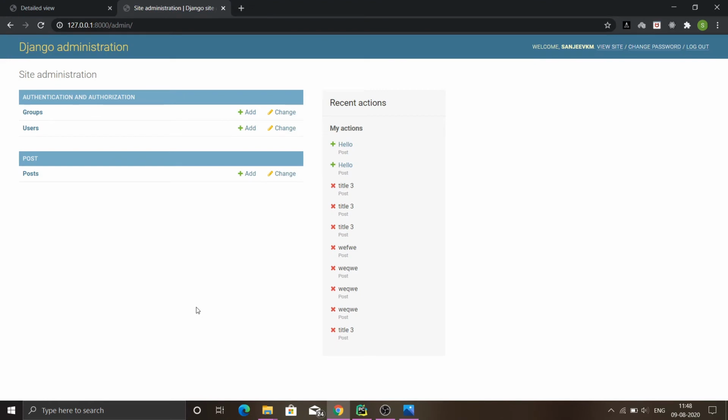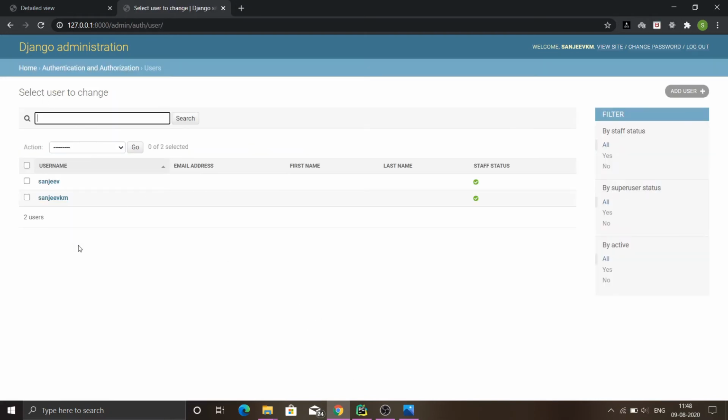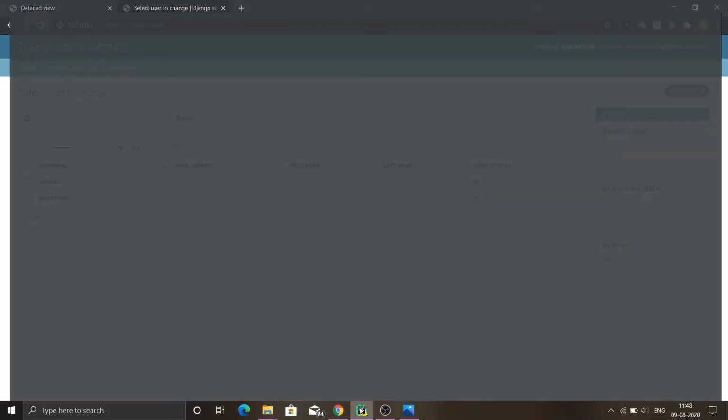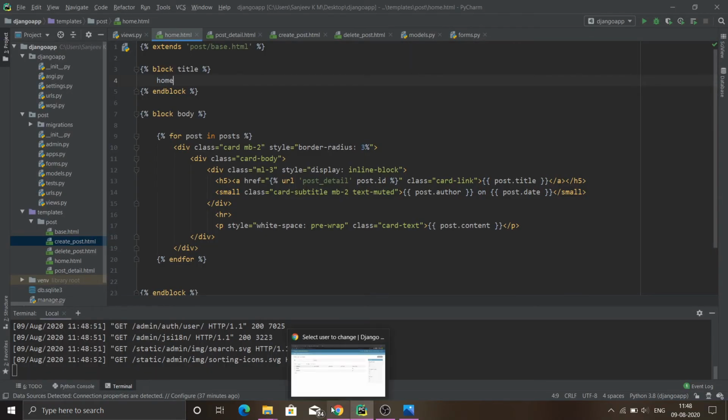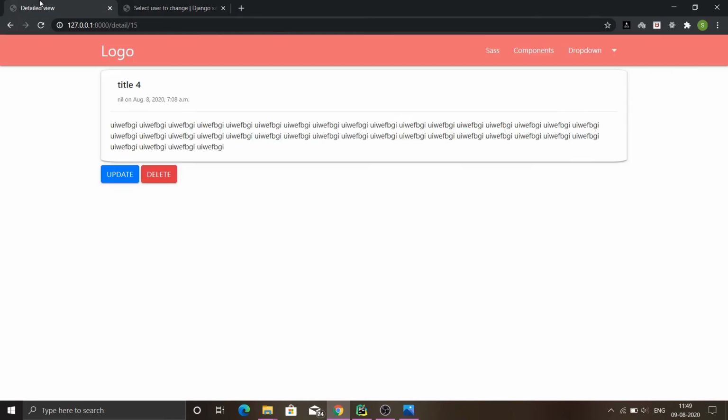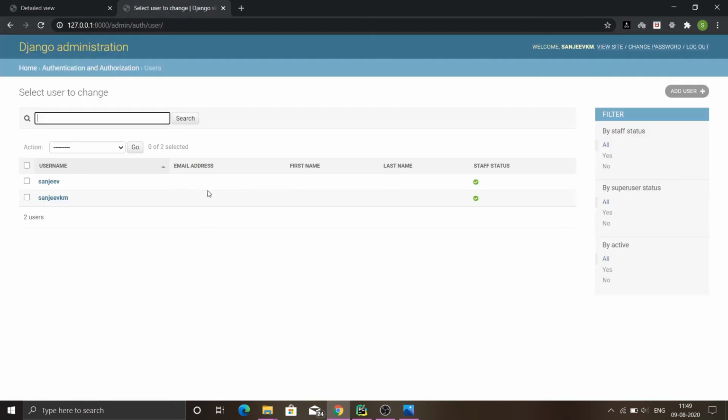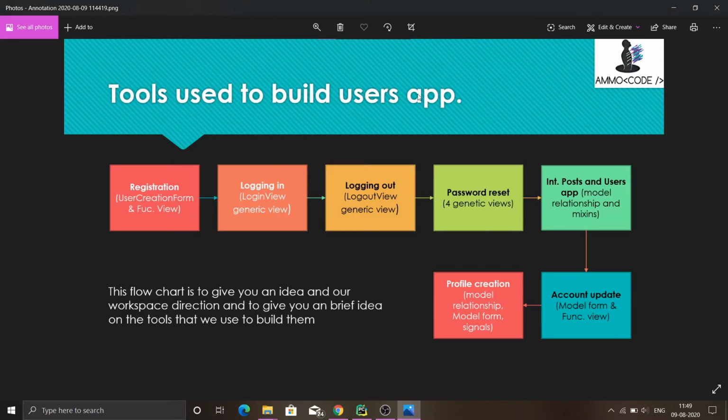As I said before, if you navigate to this admin application, you can see Users right here. This stores the credentials of the user that we passed in the terminal while creating the superuser. This is the model that we are going to use to store all our users' credentials too. So we are not going to create any user model separately. Django has already created a user model for us, so we are going to store all the user information in here. These are the tools that we are going to use while building the users application.